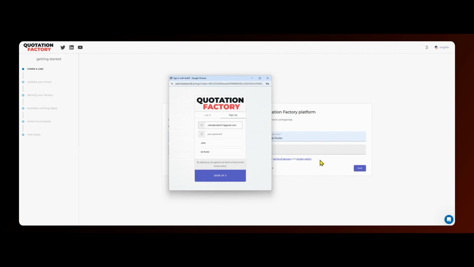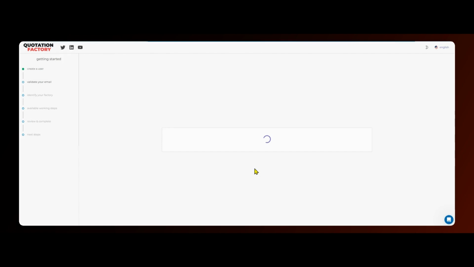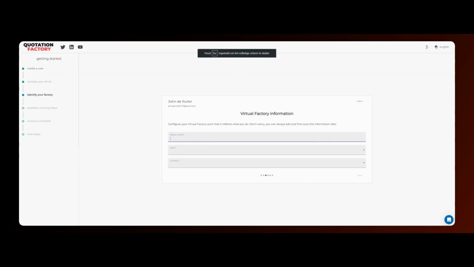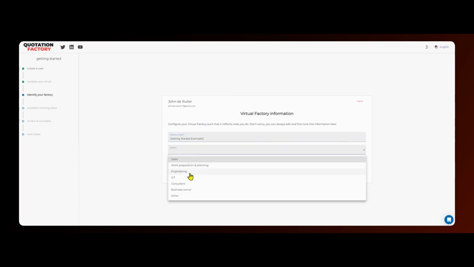A pop-up will show up, asking you to create a password for your Quotation Factory account. Next, check your email inbox and click the Confirm Your Email Address button. This will automatically take you to the next step. Now, you can identify your factory by entering your factory name, choosing your company role, and picking your currency.